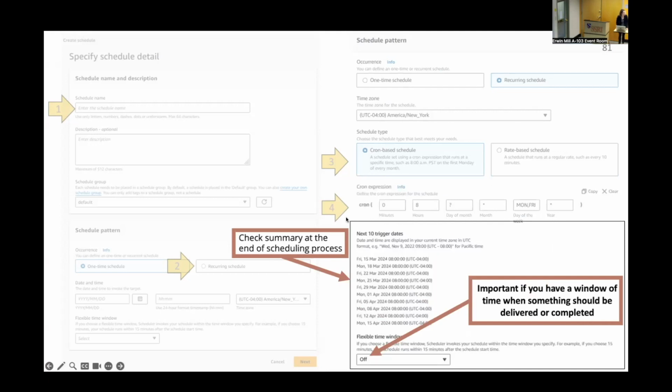And then it will show you the next 10 trigger dates. And I recommend double checking that, because that's one way of making sure that what you set up in that formula expression is what you wanted it to be. And you can see these are from this year.